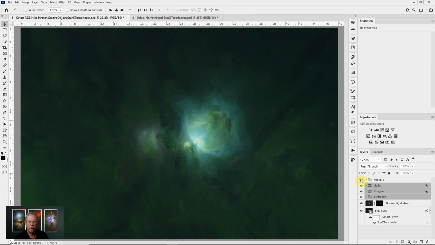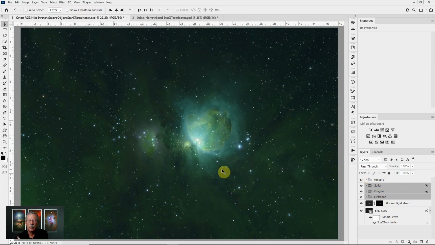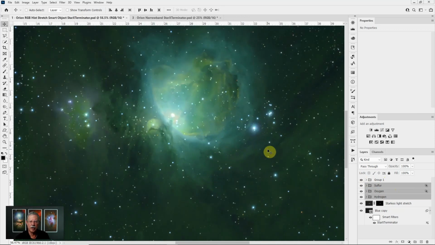I can turn those RGB stars on and off. It gives us lots of flexibility. If we wanted to go back to the HOO version, we could easily do that just by turning off the sulfur and turning on the green channel in the hydrogen. But let's look at ways we can use the best of the narrowband to augment the RGB.